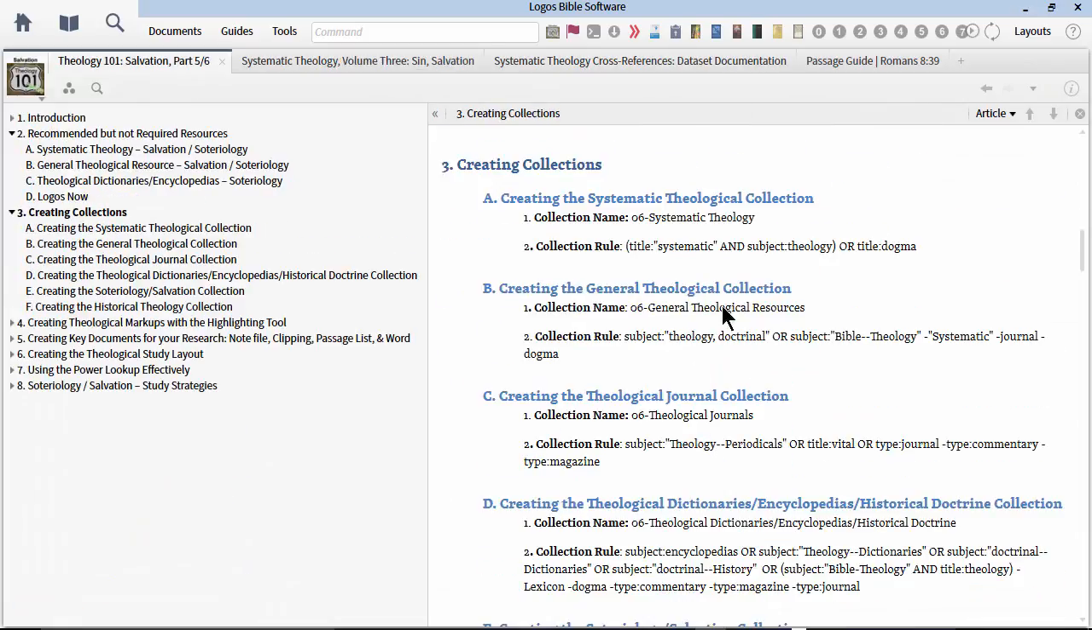Now, let's have some fun here. When you're studying theology, I think it's really important to organize your collections. Because theology is all over the place in Logos, if you don't organize your collections this way, you're just going to be overwhelmed by too much information. So let me have some fun here. I'm going to go ahead and paste the rule name into Faith Life. So I'm just going to do that right now.